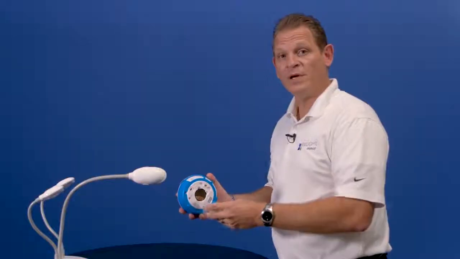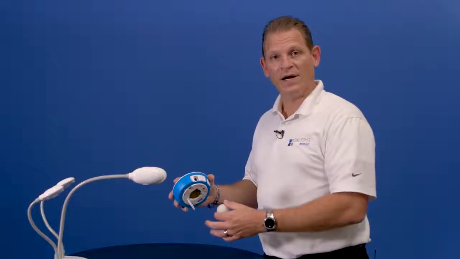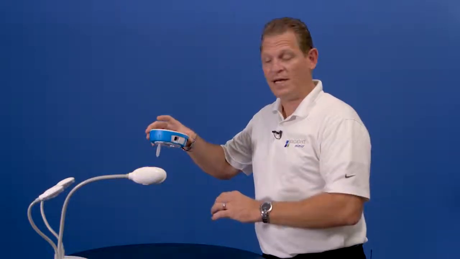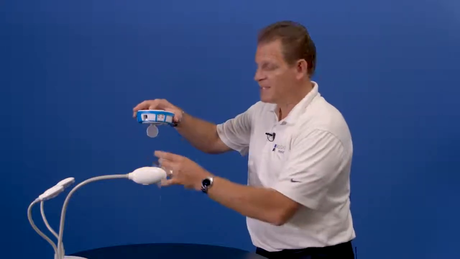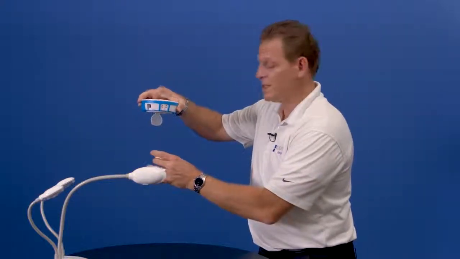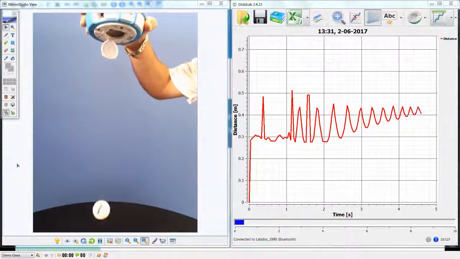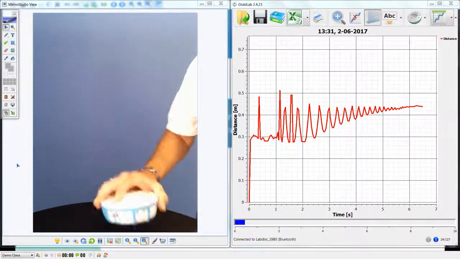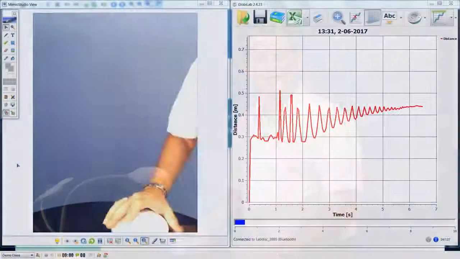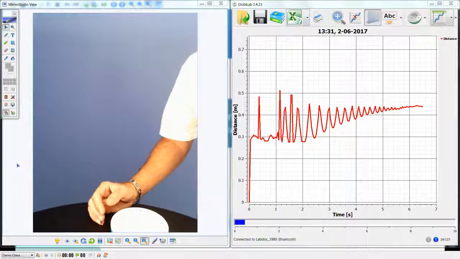So now what we're doing is recording both the document camera image and the GlobiLab software as we record the data from the LabDisc. So we'll take our LabDisc and our ping pong ball, start the data recording, and drop it. You'll notice now what we've captured on our screen is both the video of the actual experiment and the data points themselves. Let's go back and analyze our data now.